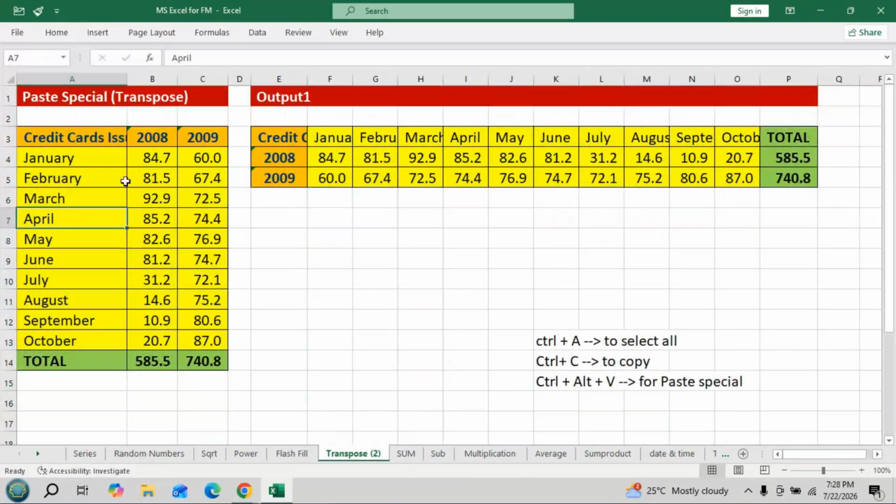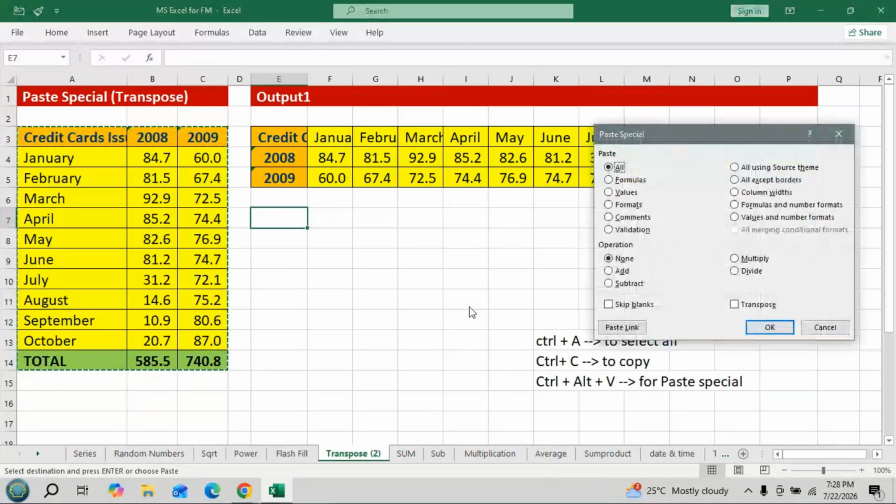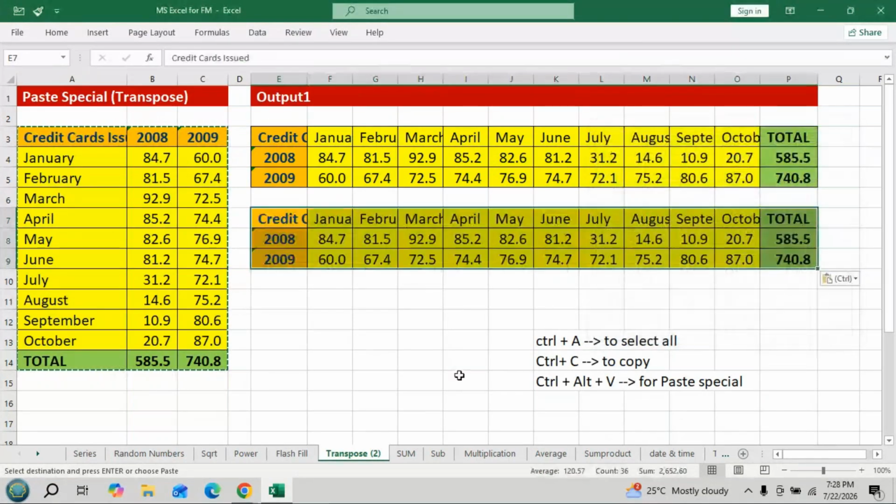Say here vertical data is there. Vertical means the data which is placed one below the other. I want to copy this. Generally we can select the data, but when your data is very huge, I cannot select. So I'll put my cursor somewhere on the table and press Control A, and my entire table gets selected. Then I'll press Control C to copy. Wherever you want to paste, select the place and press Control Alt V for paste special. Select transpose and click OK.